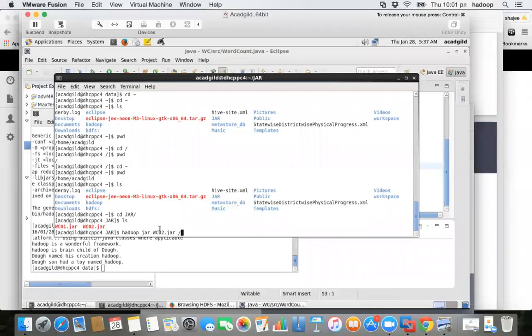Slash data, Hadoop T. It's case sensitive. Okay, Hadoop text T was capital and slash. Now I'm giving over here a directory name.